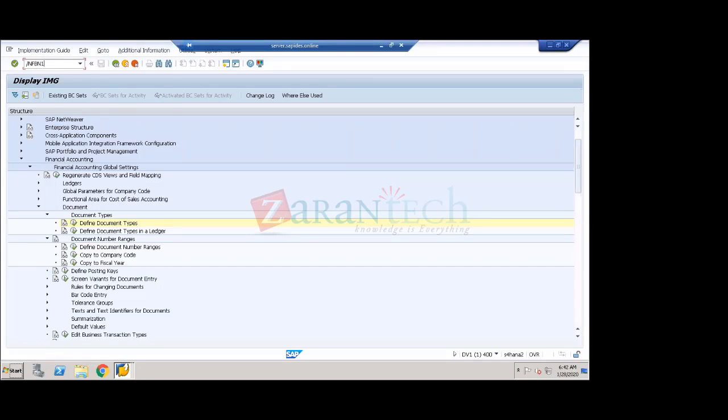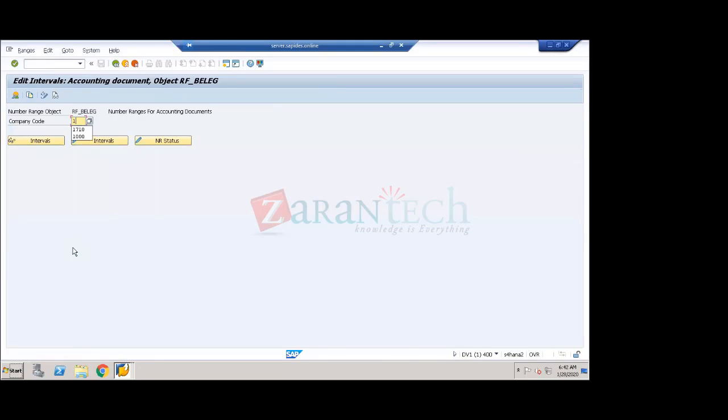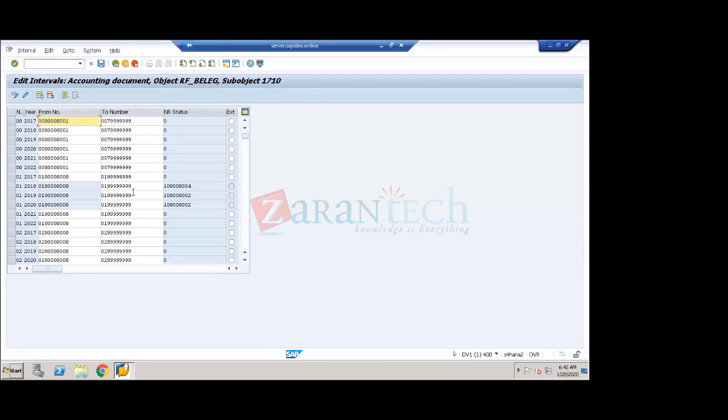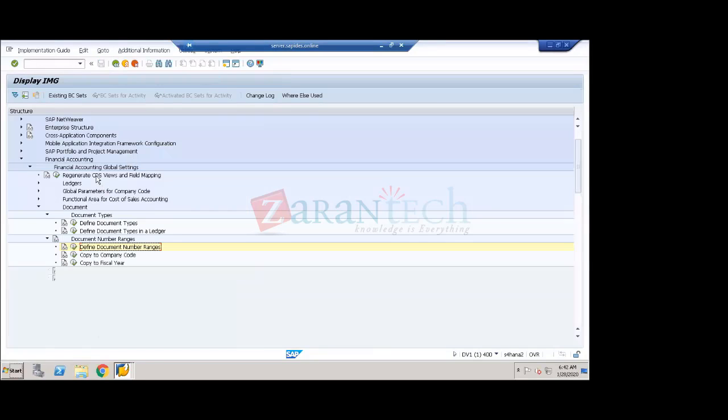When you use FBN1, it will directly take you to this path. Define document number ranges, FBN1. So if I come here, see, directly, no need to come through the document types. Directly I can go and insert the intervals. So this is how the number ranges and the document types are going to be defined. Now here one more option is there, which is called copy to company code.